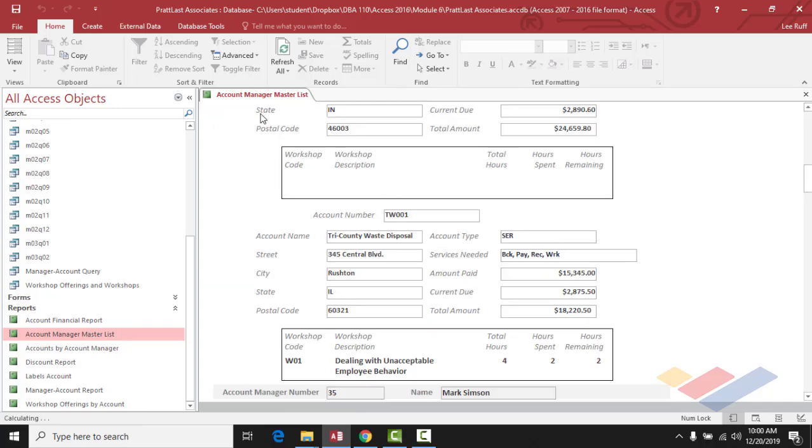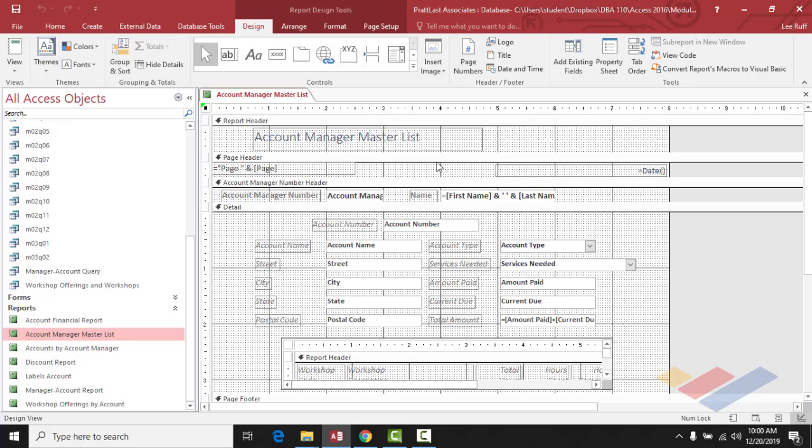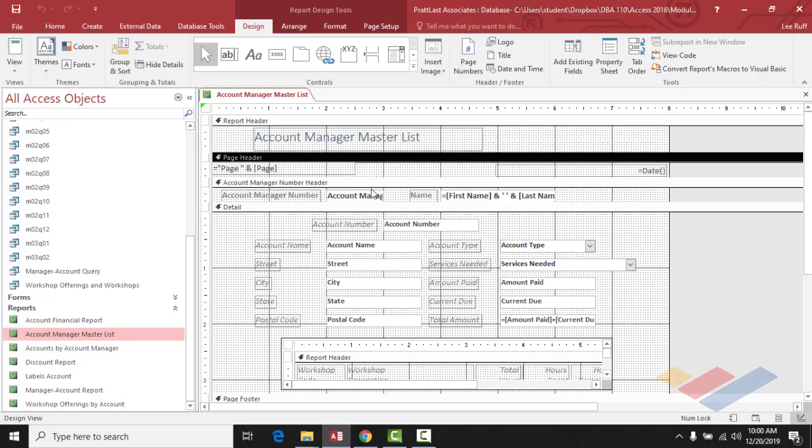And let me show you what it looks like in design view. It's kind of scary looking for the first time, but so that's what it looks like. There's your title. Here's your header that goes on every page. See, it says page header.